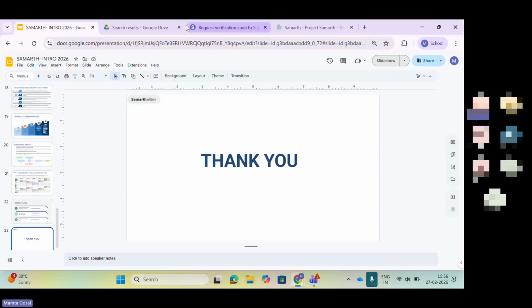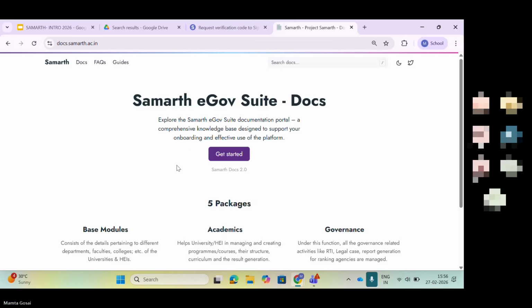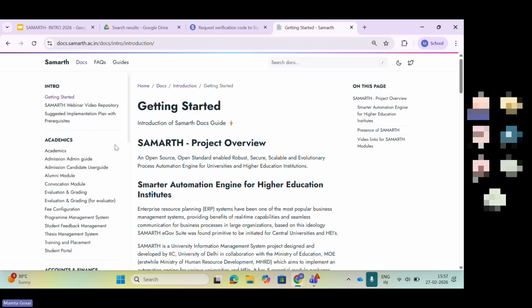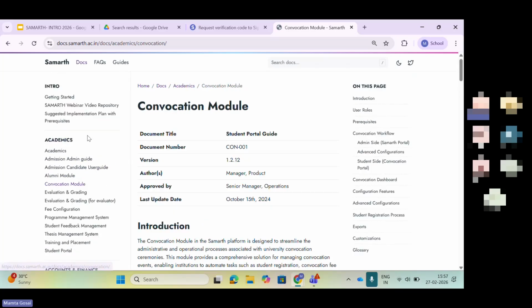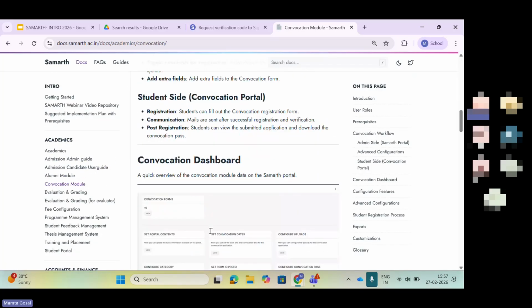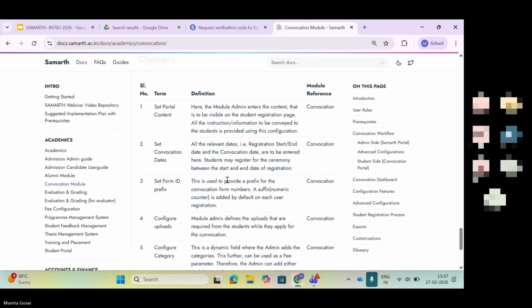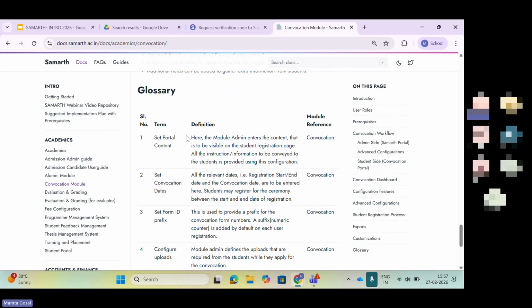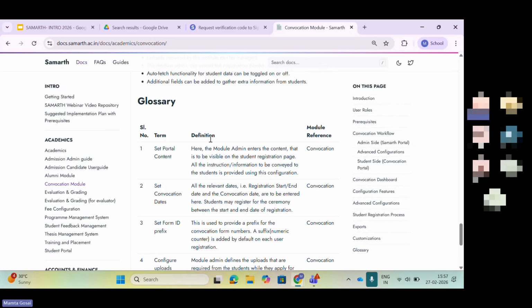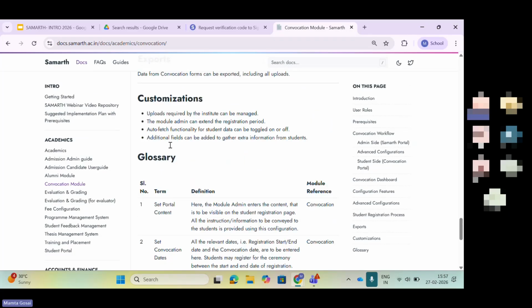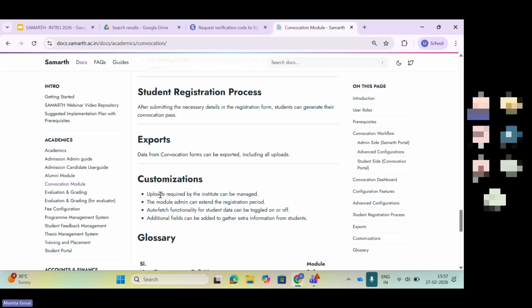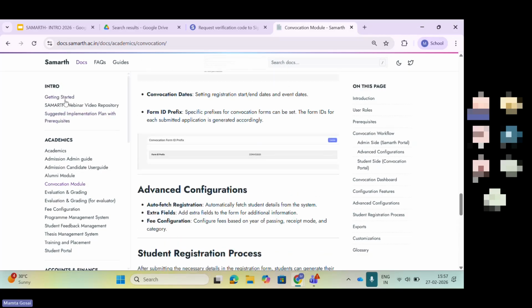Okay, so I'll just show you the docs.samarth. This is our website docs.samarth.ac.in, wherein you can find all the user manuals. Let's say if you want to see something related to convocation, you can go through this convocation module. You can find all the configurations, then all the definitions related to any term in the convocation module.